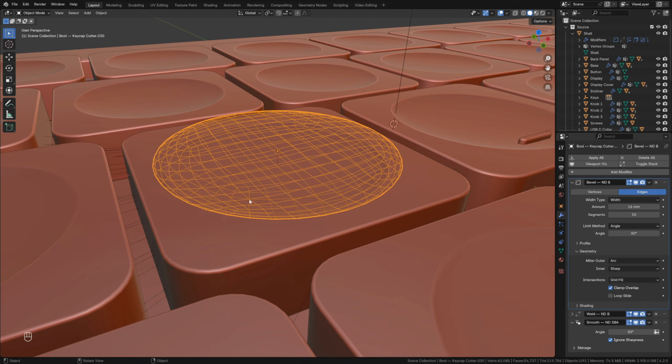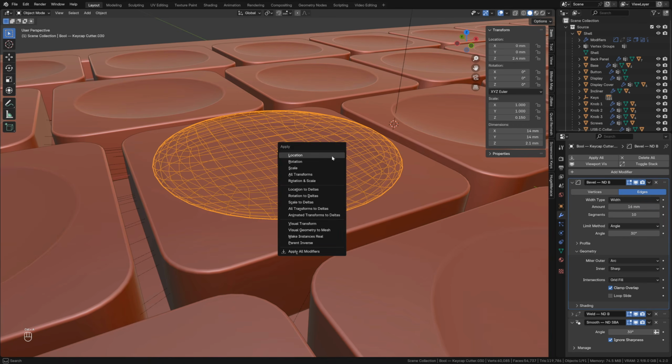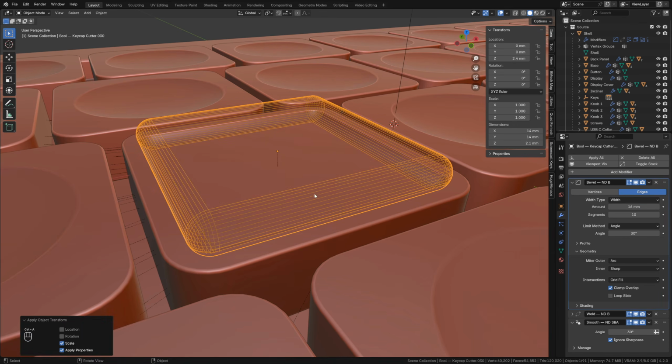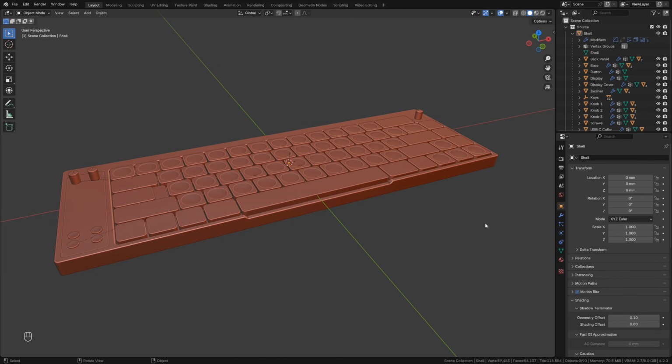An important aspect to note with this is that it is a squashed sphere. And if we look in the scale, you can see the Z scale of this is 0.15. Now, if I were to apply that scale, it'll basically break the bevel that's making it into a sphere. So in this case, we don't want to apply the scale, and then that works perfectly to create this nice concave shape. Let's take a look at another button.